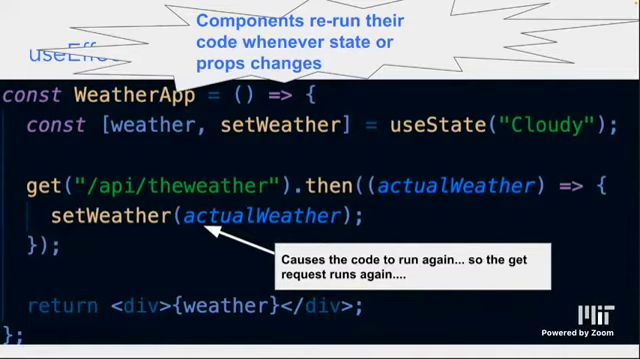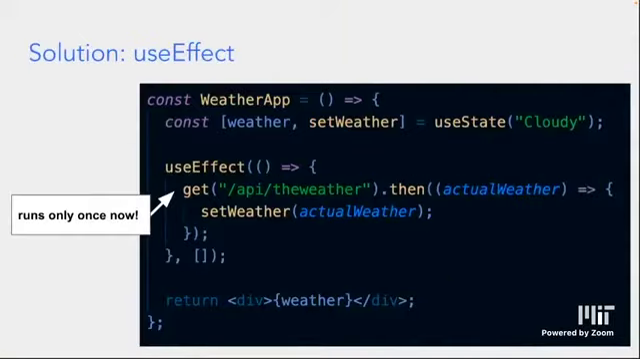So to do that, we use useEffect. And useEffect lets you just run code once at the beginning. If you know this is not going to change, I just want to get the weather one time. And if any props or state change, that doesn't matter because the weather won't change. Then you can use useEffect, and that lets you run this only once. So that's useEffect, that's get, that's then.